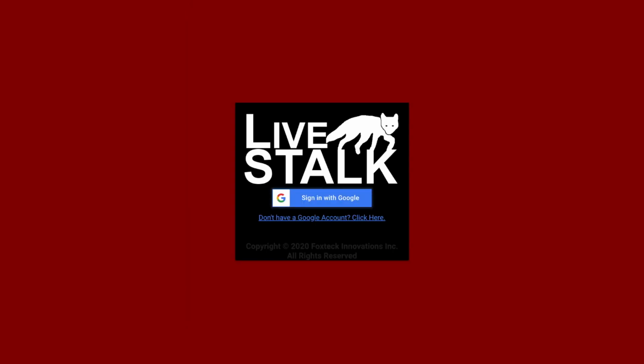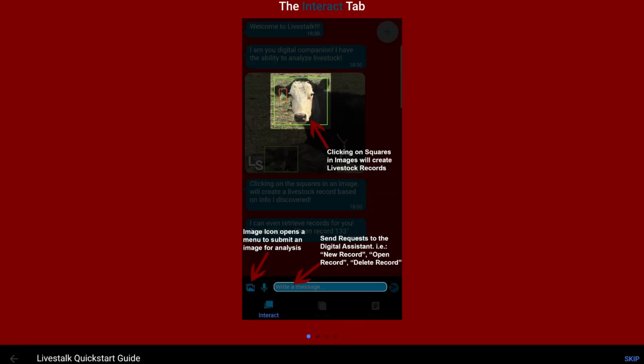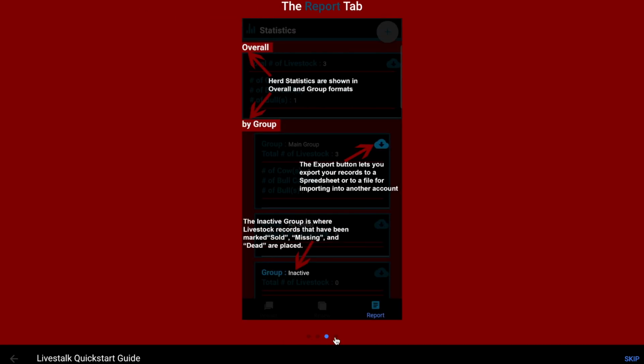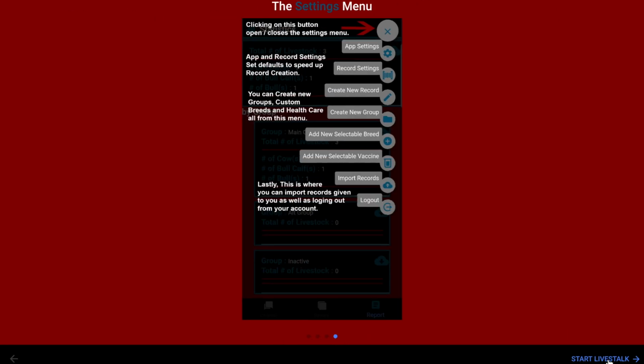Now our system will sync with your Google and you'll be presented with the Livestock Quick Start Guide. The Livestock Quick Start Guide gives you overall features of the application as well as best practices to get the best usage of the system. Clicking on these bubbles will walk you through the Quick Start Guide. And once you get to the end, you'll be presented with a Start Livestock.